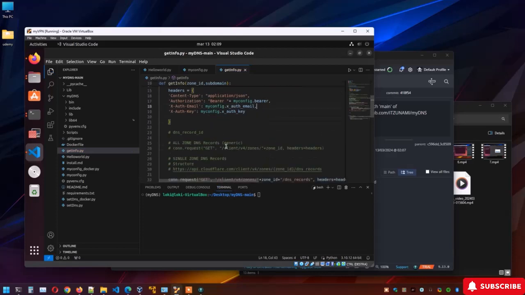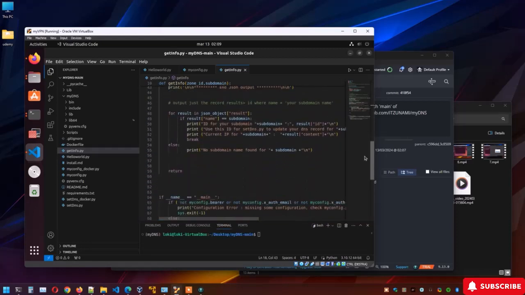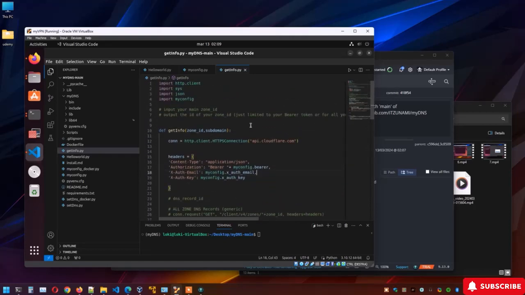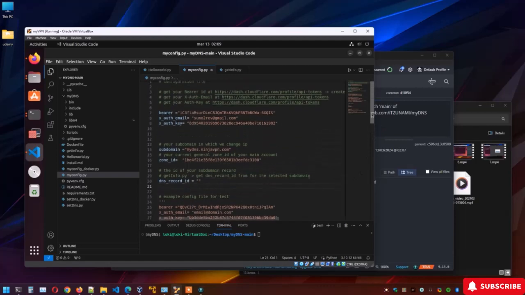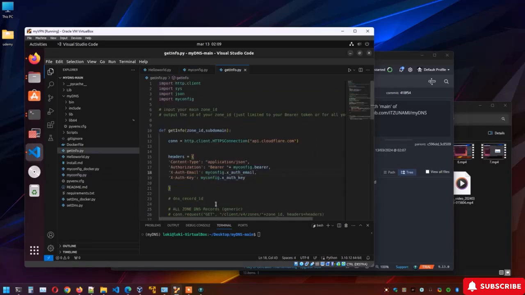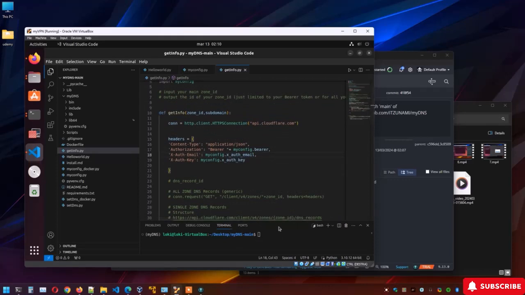Okay, so it's here. Okay, that should work, I hope. Now we need this DNS record ID, and we will get it with this file. So let's try. We have already added the other config file.